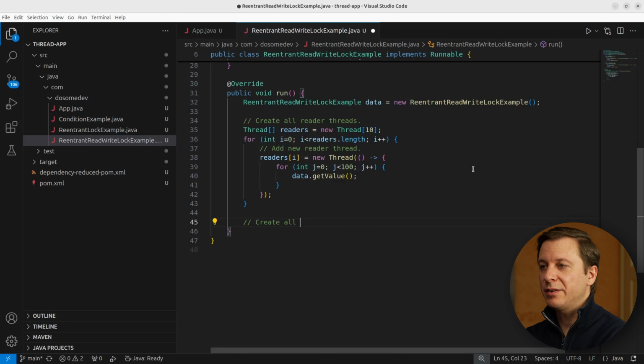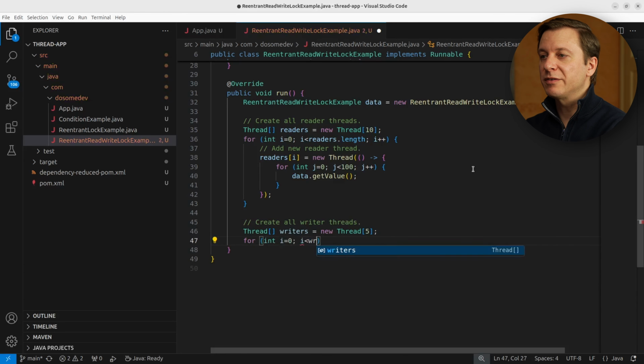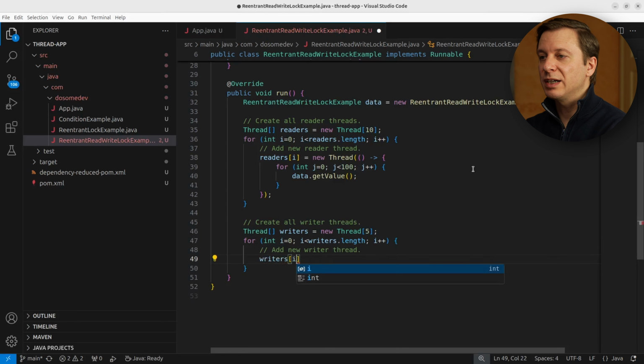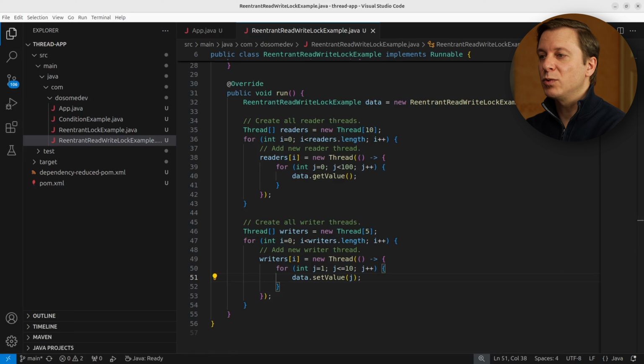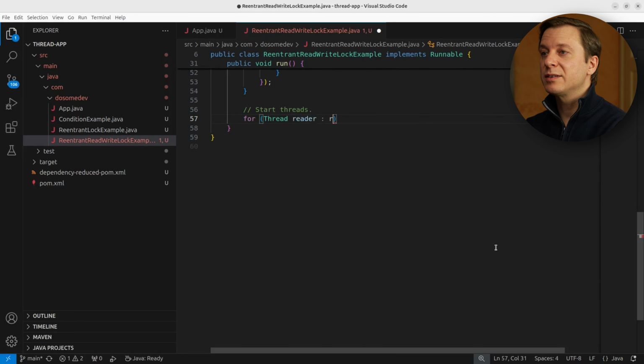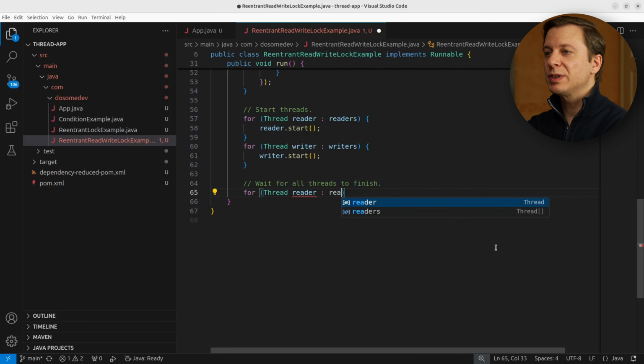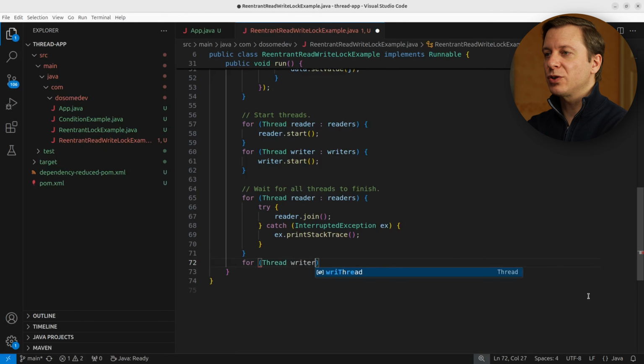Now let's create a writer thread array of size 5, followed by a for loop, which adds one thread to every position in the array, and in every one of these threads, we count from 1 to 10, and set the value of the iteration index. Now let's start all the reader threads and the writer threads that we have. And after that, let's make sure that we wait for all the threads using join.